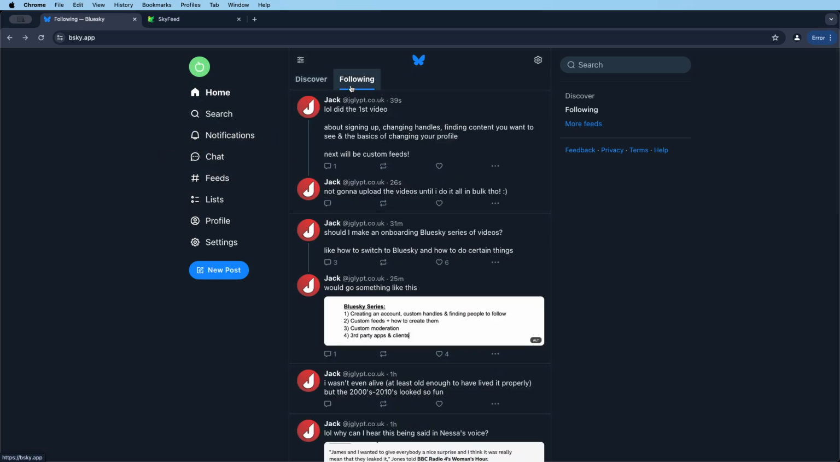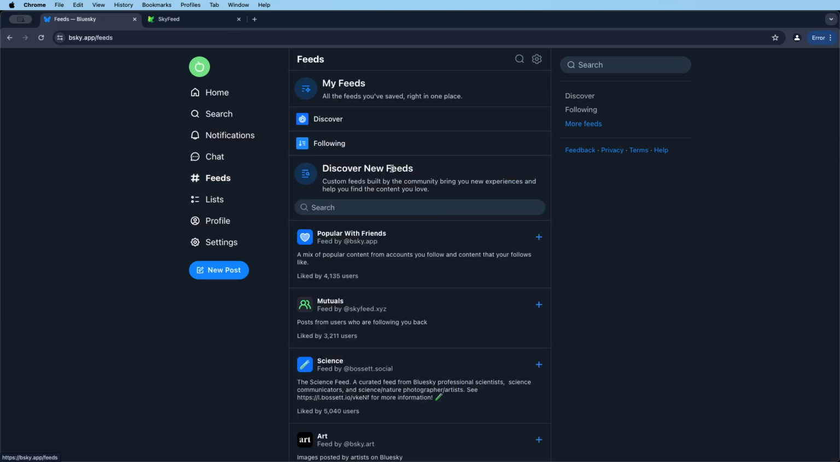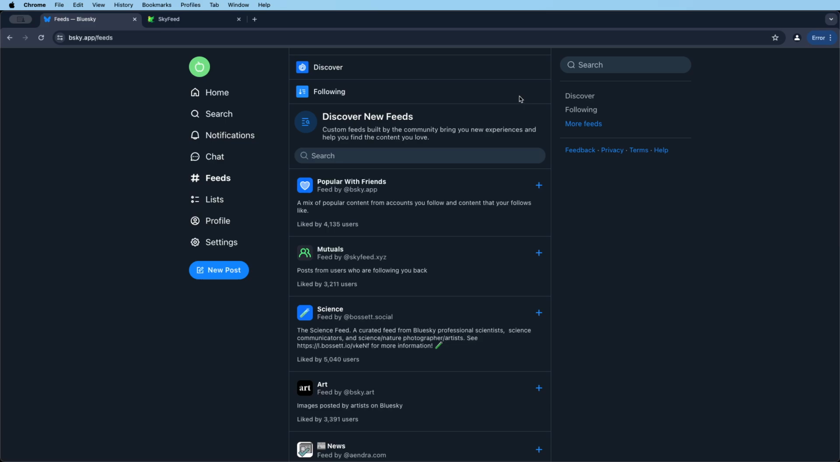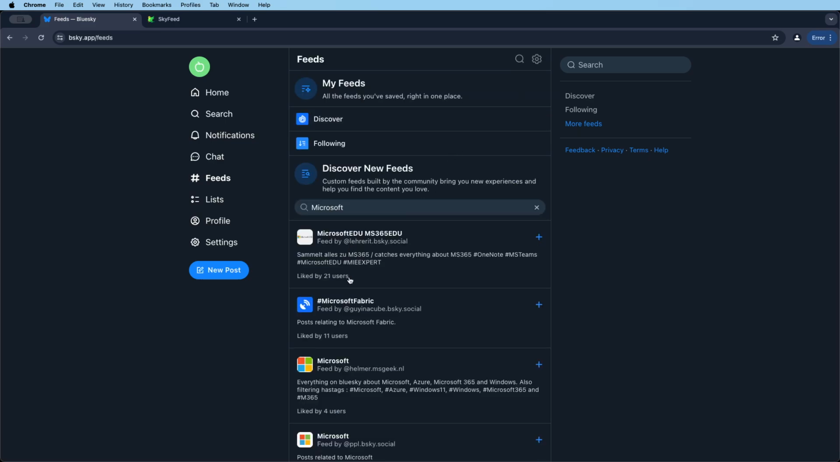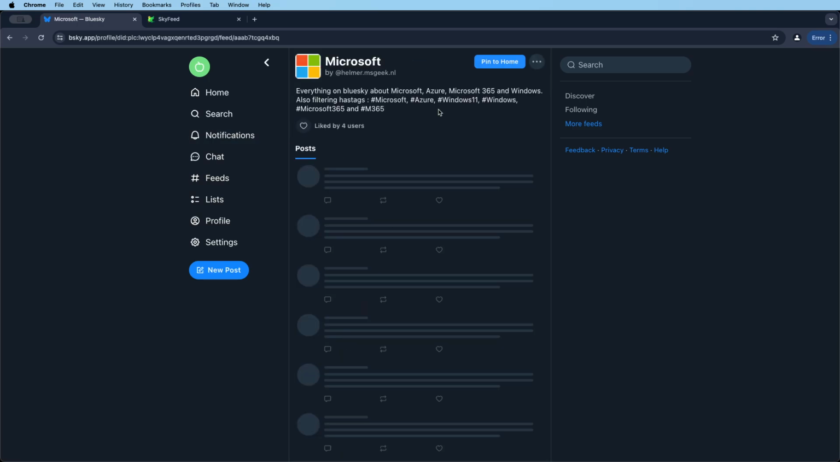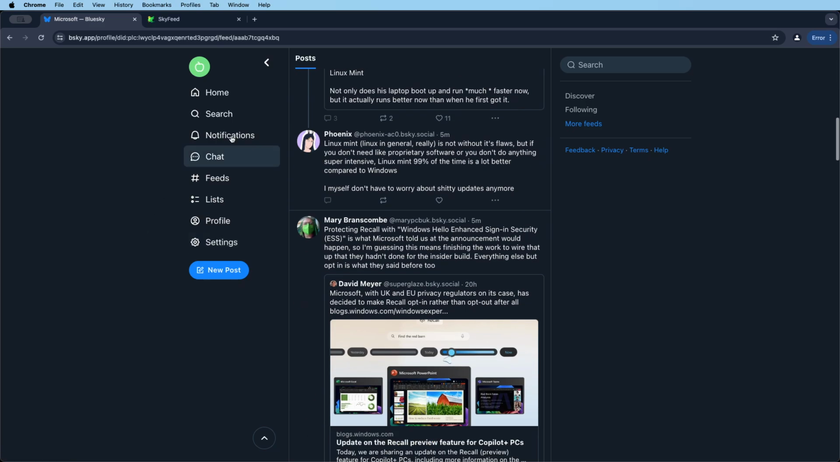So instead of just having to discover the following tabs, you can go in this feed section here on the left and you can look for anything you might be interested in. So for example, like Microsoft, there might be one about. Okay, yeah, Microsoft, there's one here. So this is about Microsoft 365, Azure, Windows. And then you can see these are all posts about Microsoft things and you can just reply to them and stuff.